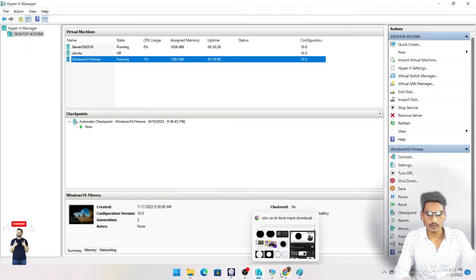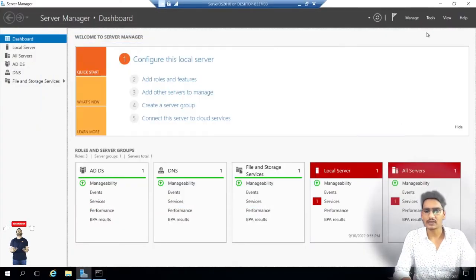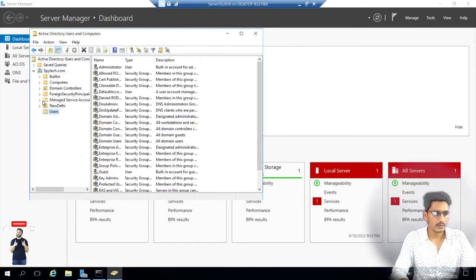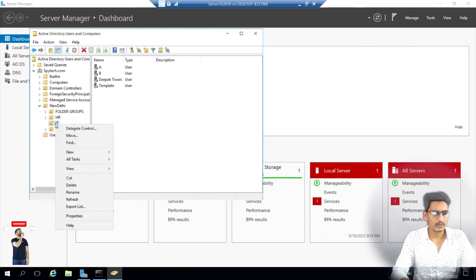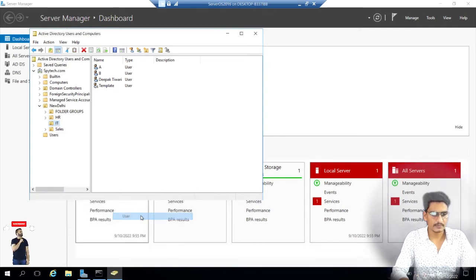Now let's go to the server operating system and let's create a user. Open Active Directory Users and Computers. What I need to do is create a user. So now I'm going to my OU, and say there is some person who came into IT. So I'm going to create a user.